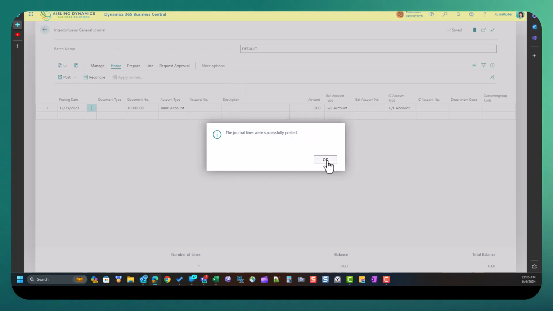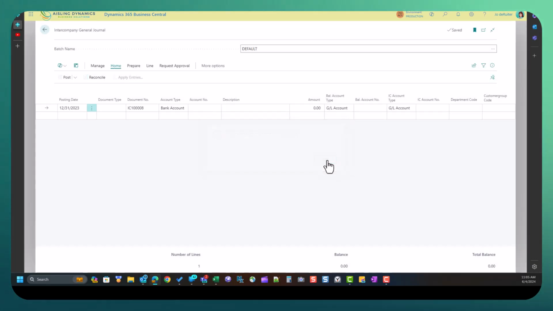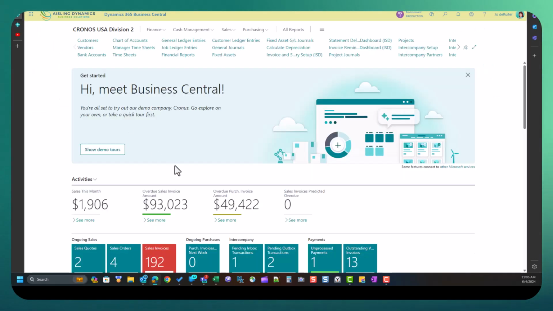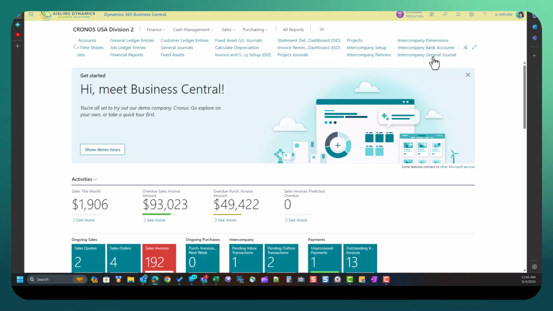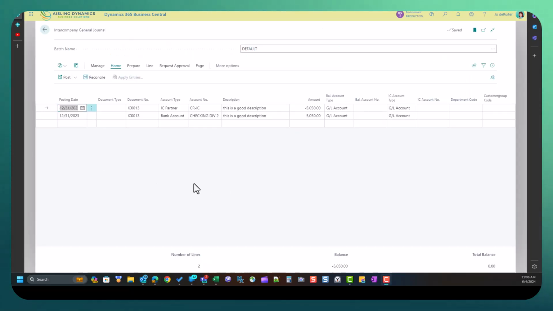Now, I have set up auto send and auto receive in my intercompany transaction setup. So when I go into my destination company, I don't have to go to the inbox and accept it. So where do I go to see this now? I still have to go to intercompany. Now what we're seeing in the intercompany general journal in my destination company is a transaction that's increasing their due to, due from, and also increasing their bank balance.